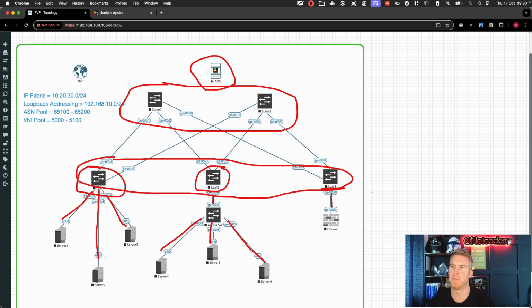And this is what we're going to be designing and go through the key points in the design phase, the day zero phase on Apstra, such as what is a logical device, what is an interface map, and a little bit more.